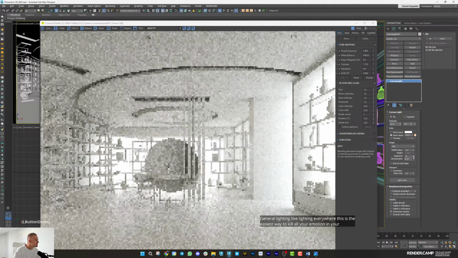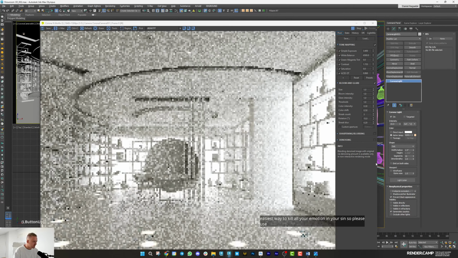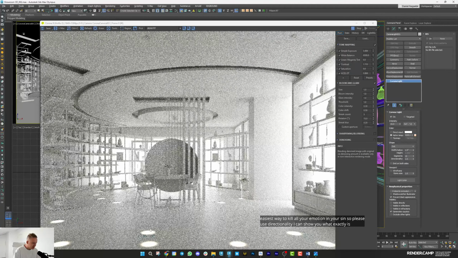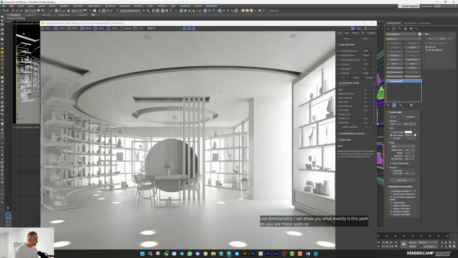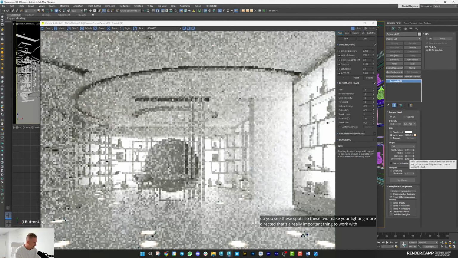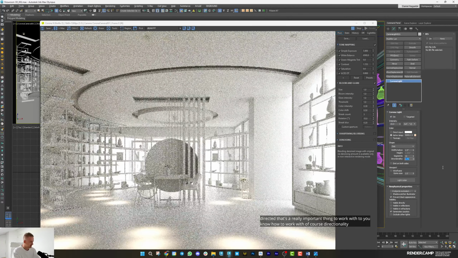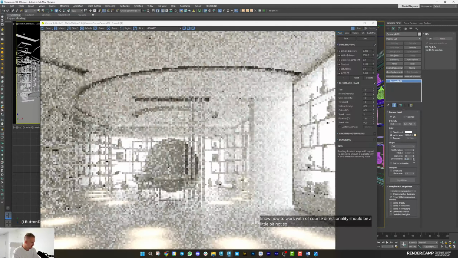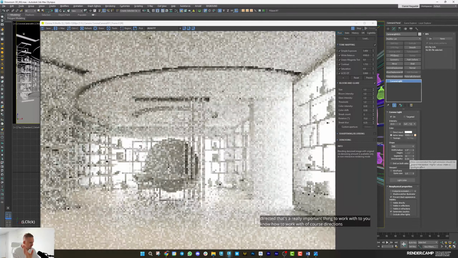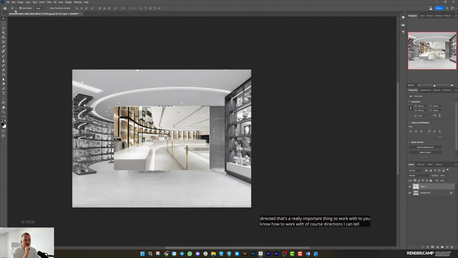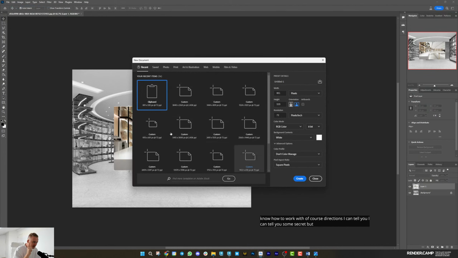So please use directionality. I can show you what exactly this is. Do you see these spots? This tool makes your lighting more directed. That's a really important thing to know how to work with. Of course, directionality should be a little bit not so strong. It will be about 15. I can tell you some secret, but don't tell this secret to anybody.